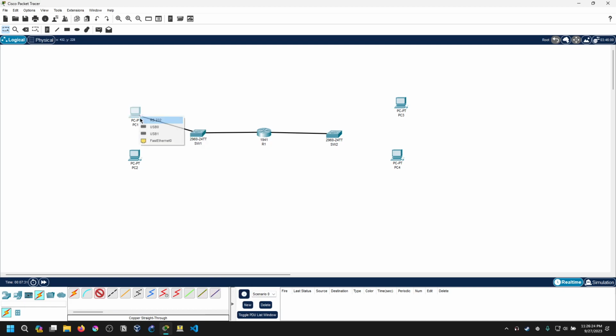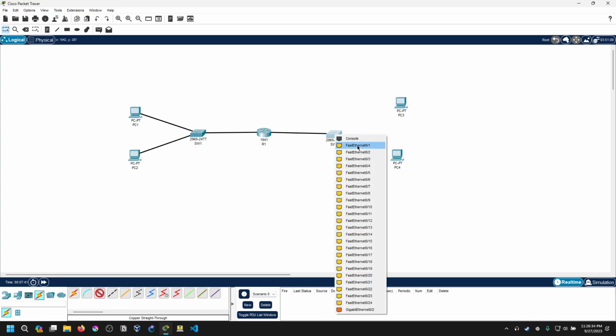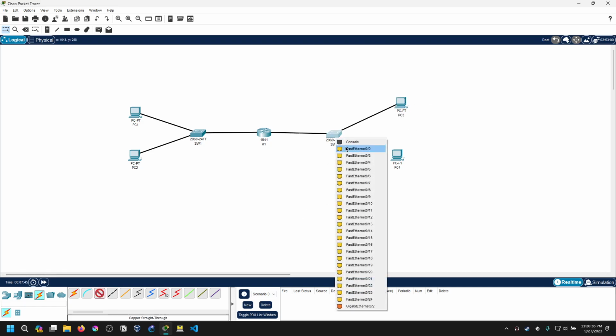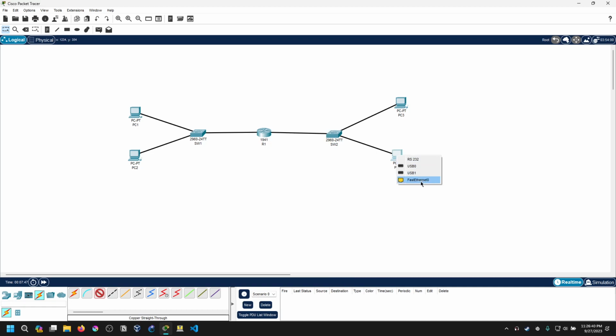And then from here we're going to do, for PC1, F0/1, right? And for PC2, F0/2, so it's more uniform, right? So F0/1 for PC3 and F0/2 for PC4.